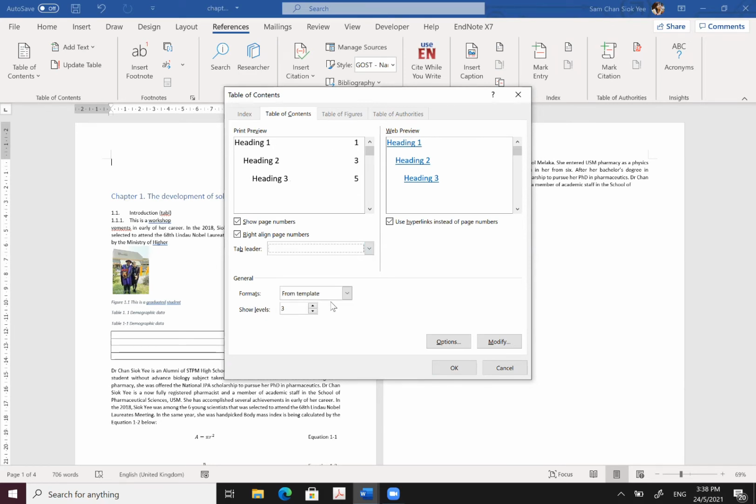If you still remember, I said chapter 1 is first level, 1.1 is level 2, 1.1.1 is level 3. Of course, you can have 1.1.1.1 as level 4. So you can say I want to show up to level 4. And usually for USM, if I'm not mistaken, it's either 3 or 4. For PhD or master, can you please go and check whether it's 3 or 4? For my own thesis experience, I showed up to 4.